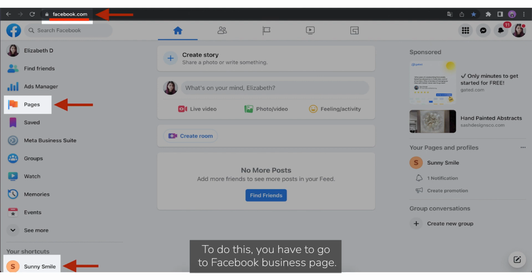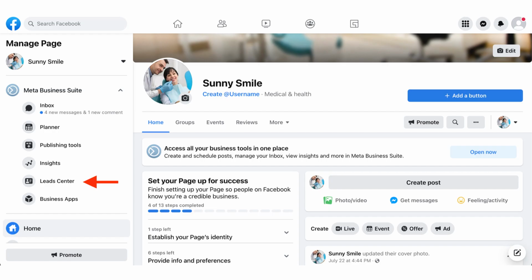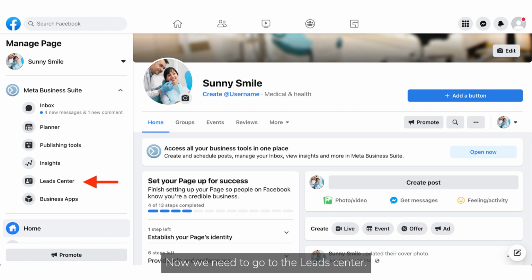To do this, you have to go to the Facebook business page. Let me remind you that it is at facebook.com. Then in the left menu, we find Pages, and in Shortcuts we find our page. Now we need to go to the Leads Center. This is where our leads are.